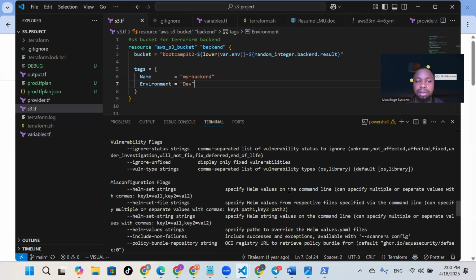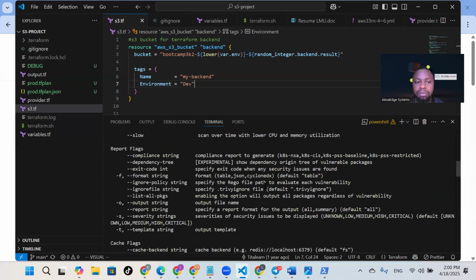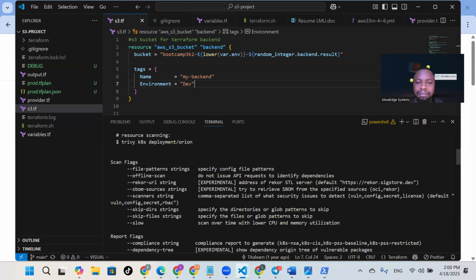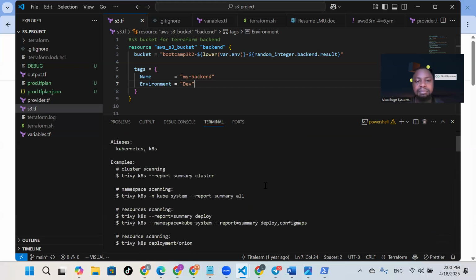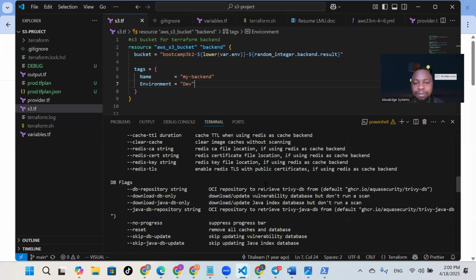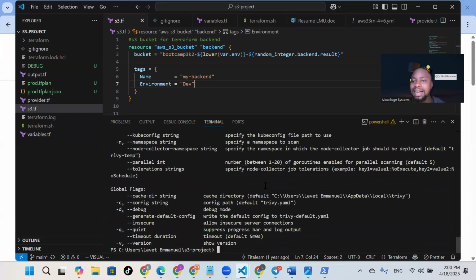So just go through this documentation, okay? It's going to show you how to scan everything in your Kubernetes cluster, be it secrets, your deployment, your pods, maybe your nodes, anything that is happening. So it's going to help you scan that. Just read through this documentation. All the commands have been given to you.